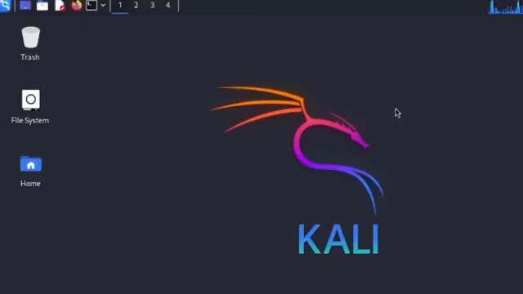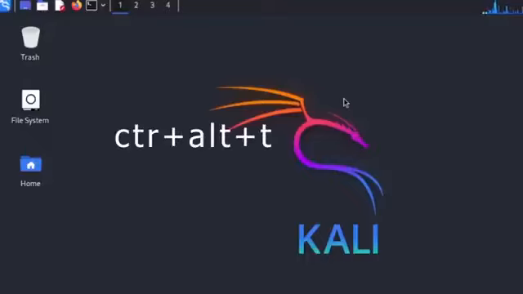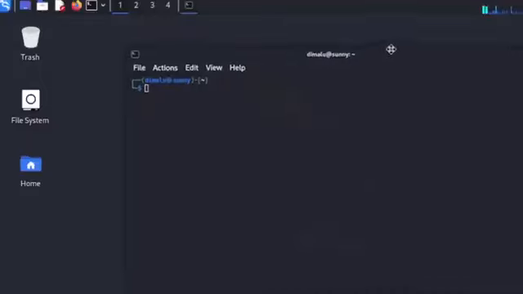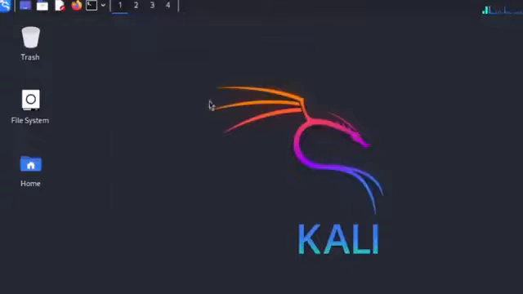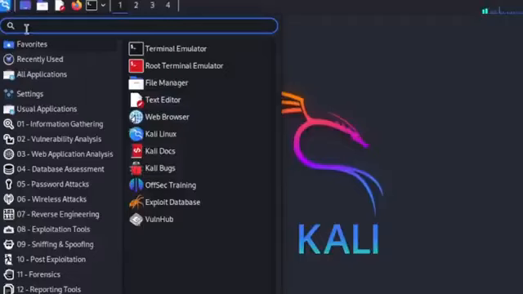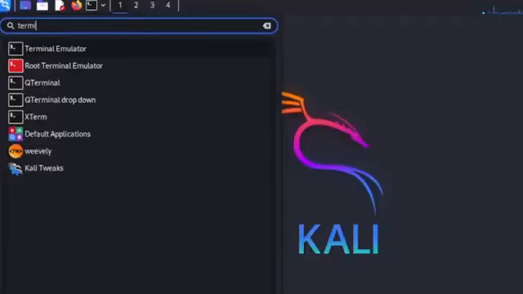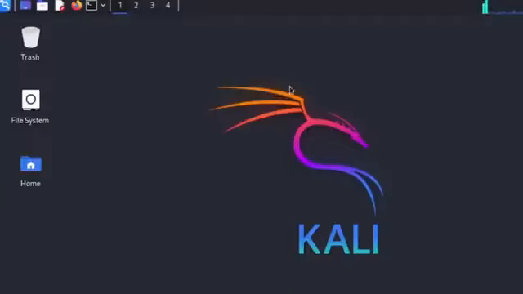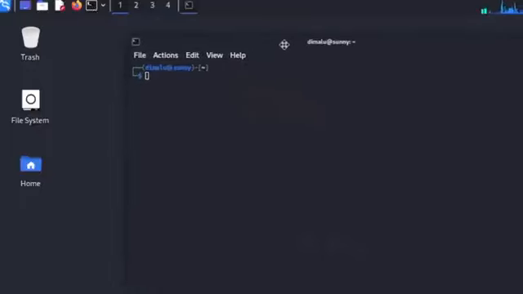Now, first thing that we need to do is open the terminal. There are multiple ways to open the terminal. The easiest among all is press Ctrl plus Alt plus T together and it should open up the terminal. This is the terminal, or you can click on the applications icon or menu and in the search box type terminal, click on terminal emulator, or you can directly click on the terminal's icon at the taskbar. Here it is, click on it and it will definitely open up the terminal.